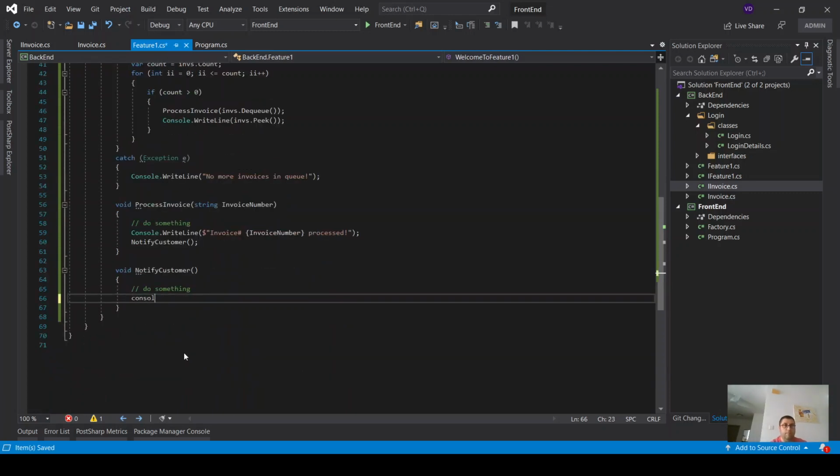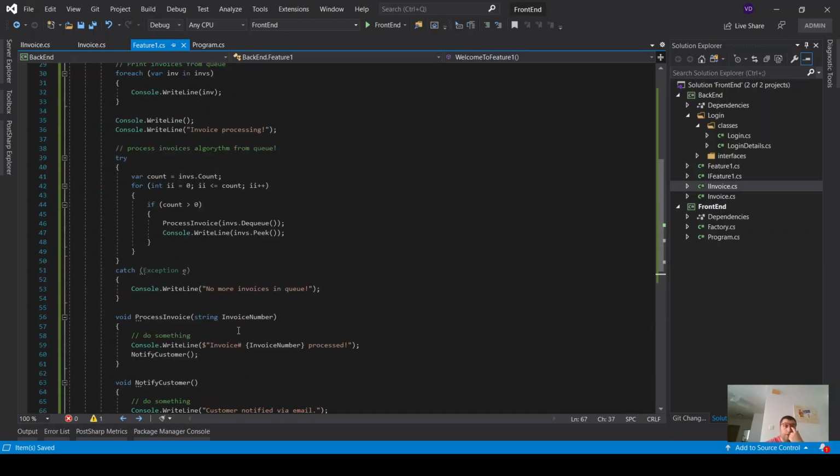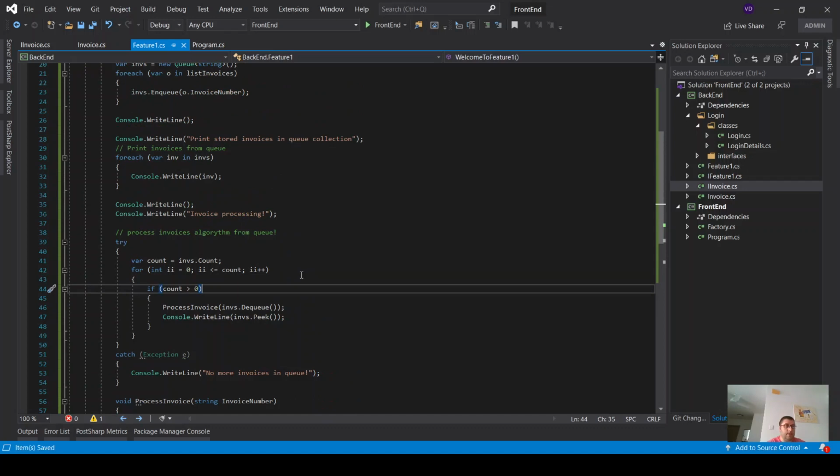So in my case, I will just keep it simple, stupid, and customer notified via email, right? Simple as that. And I will just get a new line so that we have a clear separation of what we've done. No more invoices in the queue. It's okay. Just fine. Just a custom message.